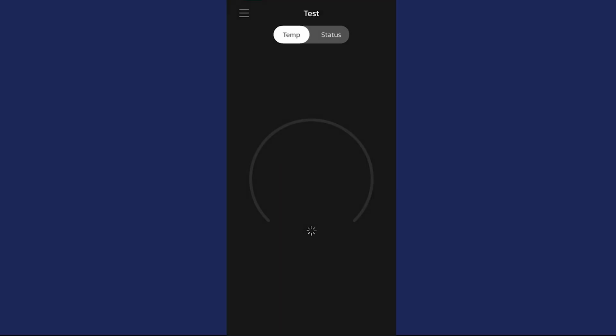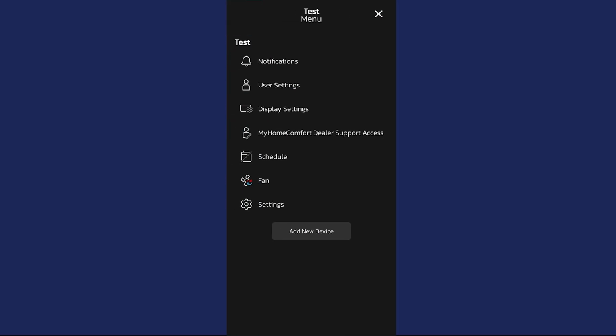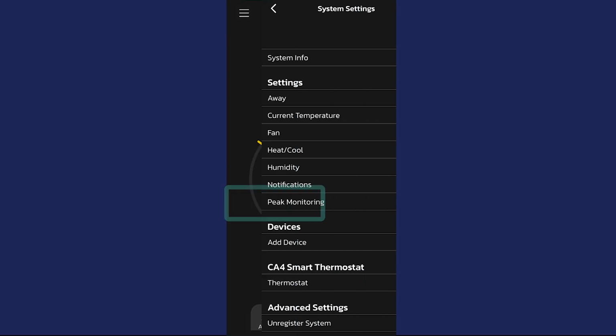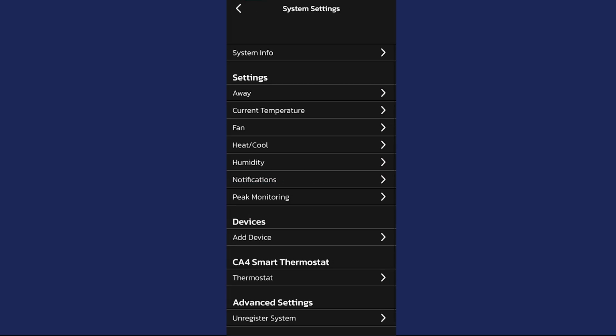If we go into the MyHomeComfort application, once the app has resynced with our thermostat, in this case we have a CA4 model, we can go into the menu and then settings, and what we're looking at doing today is adding a device. If we look towards the bottom of the menu screen, there's devices and add device.